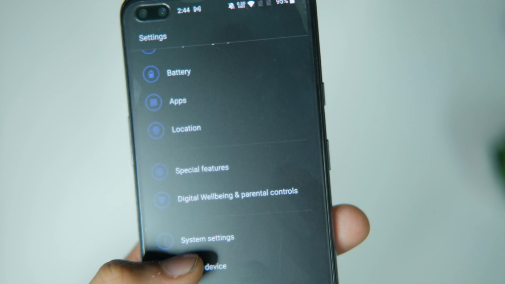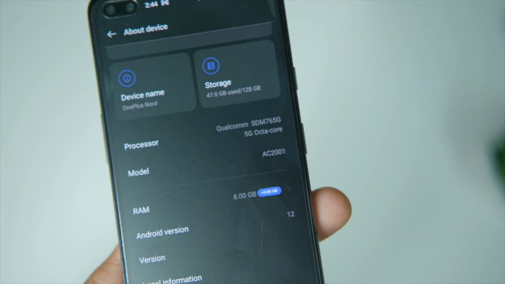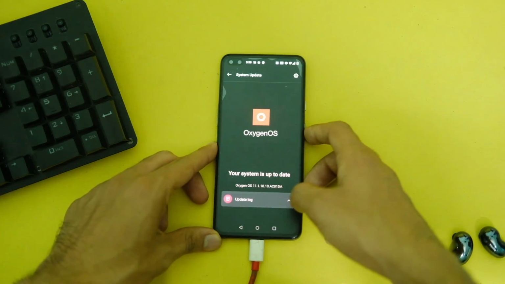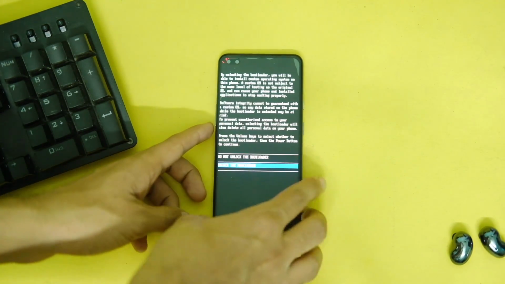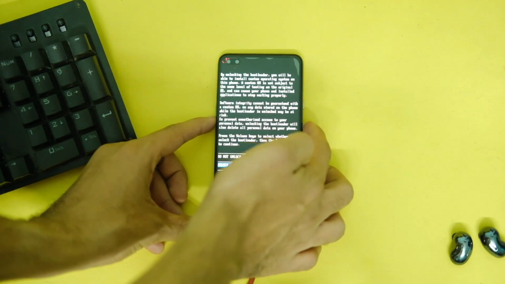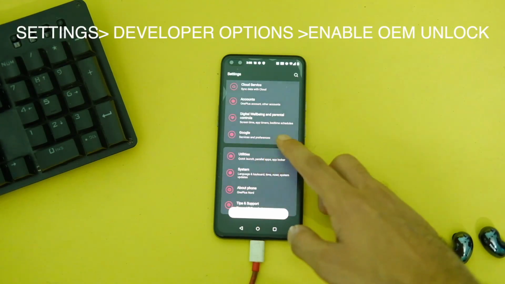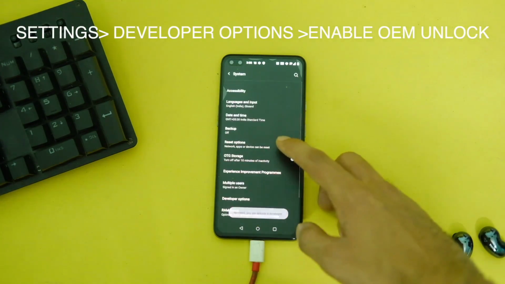So the process to install this one is very simple. Just follow me and don't miss out on any step. First up, you need an unlocked bootloader to install it. And if you haven't done it, just enable the unlock bootloader option in developer options in your settings.